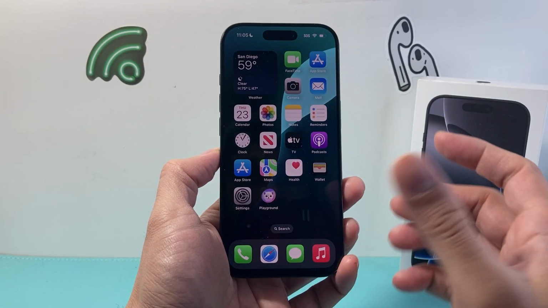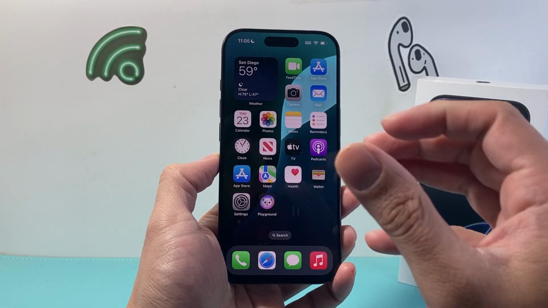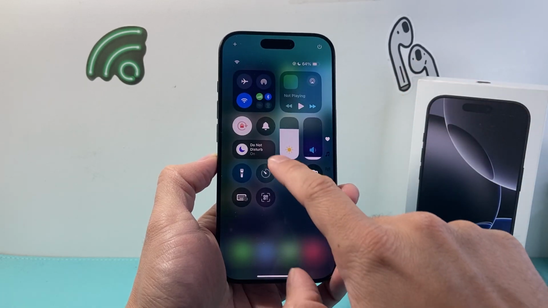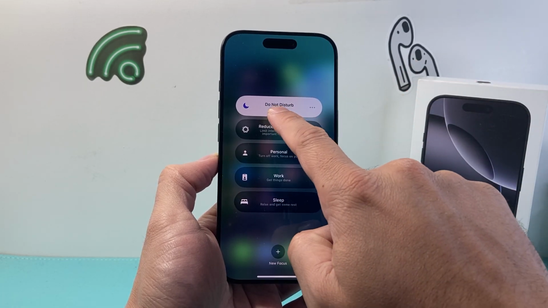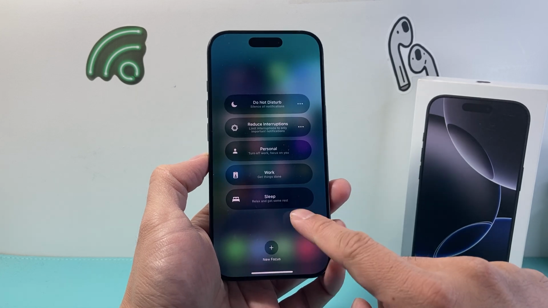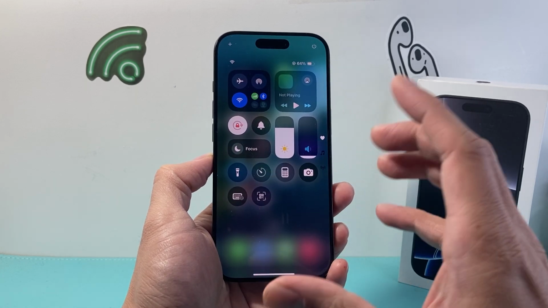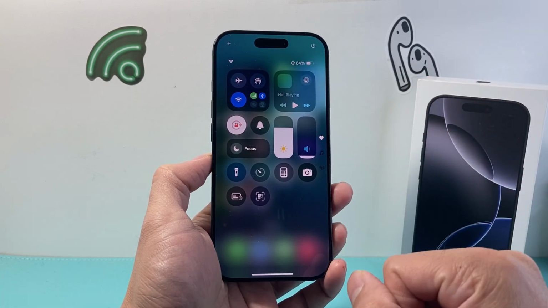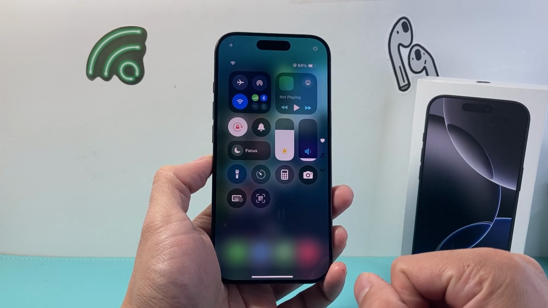In order to go ahead and turn that off, pull down the control menu, tap on it. Over here it says Do Not Disturb, and you're going to tap on it, and then it's going to say Focus, which means it's turned off. And that's how you can go ahead and turn off Do Not Disturb on your iPhone.